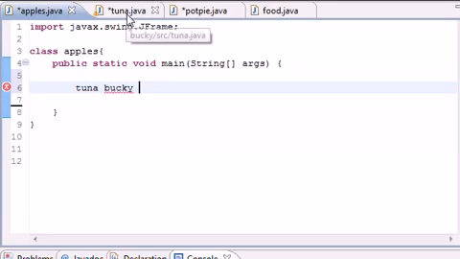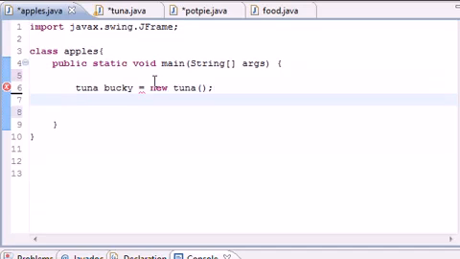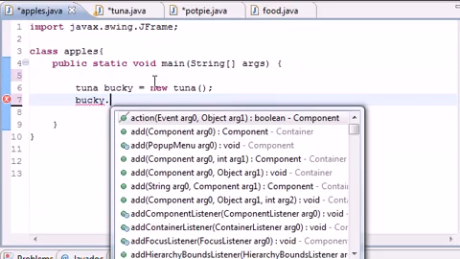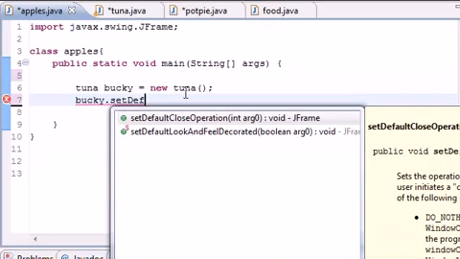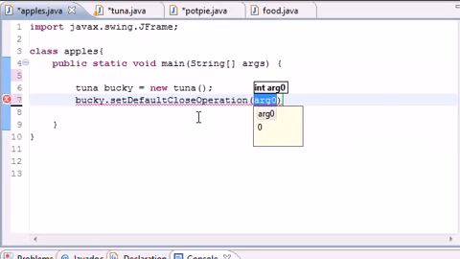And my class was named Tuna. You can name your object whatever you want. It equals a new object from the class Tuna, and the second line we want to put is the close operation like we did before. So we're going to take that object, which is pretty much the thing we just created, that window, and set default close operation.